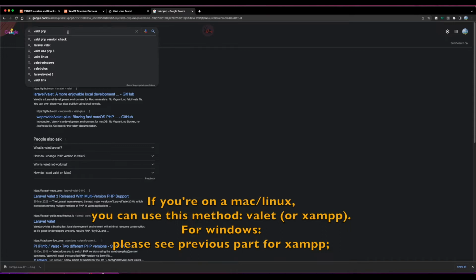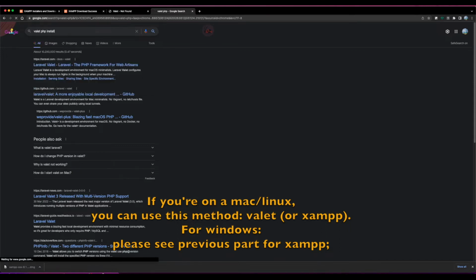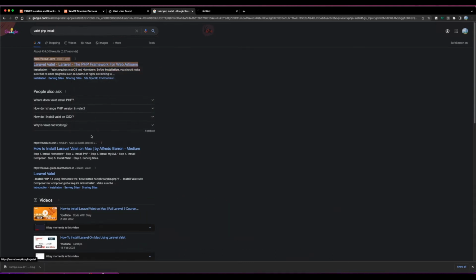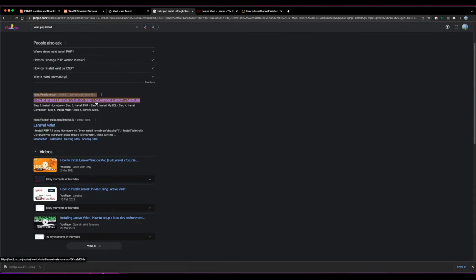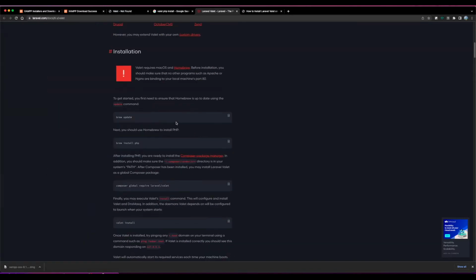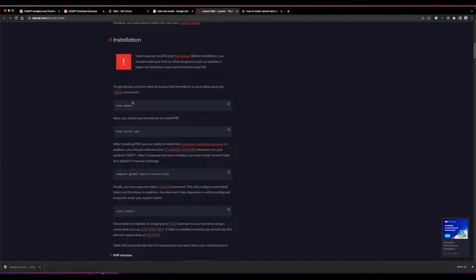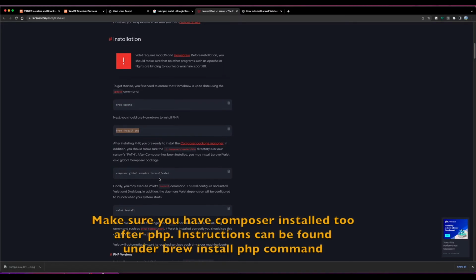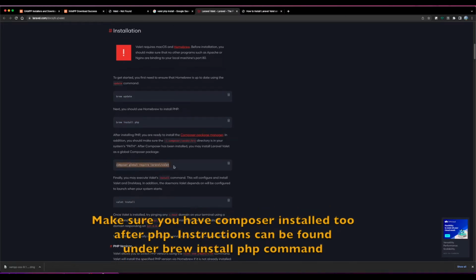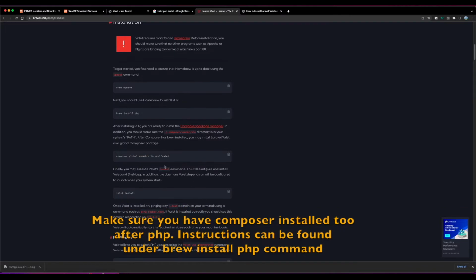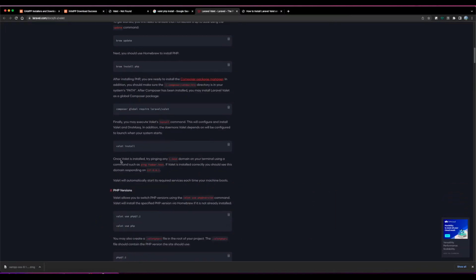Valet PHP install. So this is how I would recommend you install it, just by doing brew update, brew install php, and then running composer global require laravel/valet. And then once you're done, you'll do valet install, and then this will configure everything that needs to be configured. This will basically help it launch when your system starts.